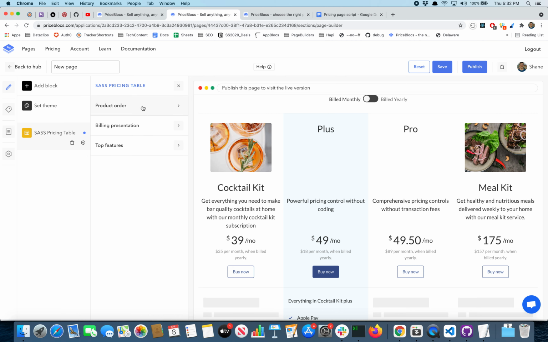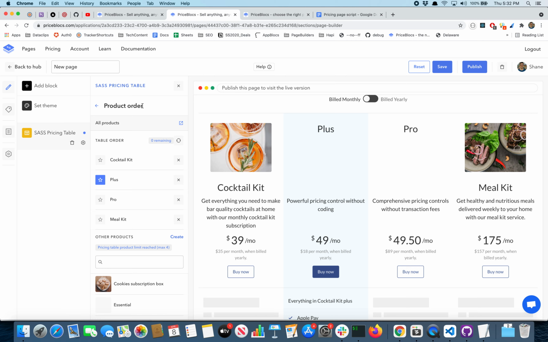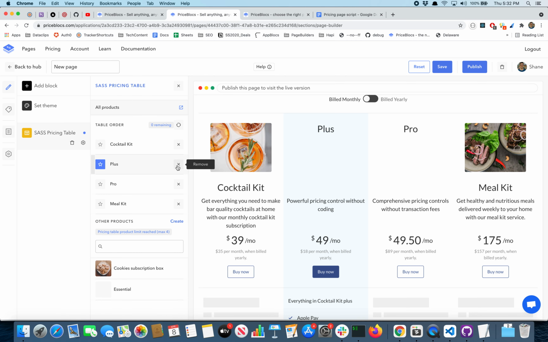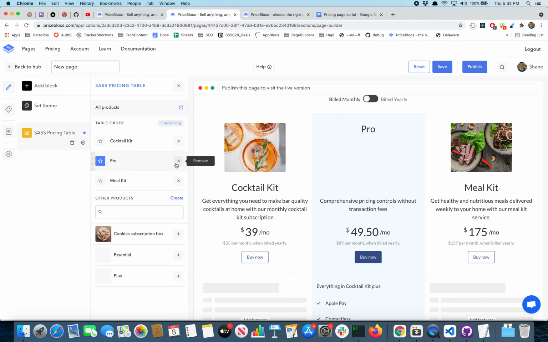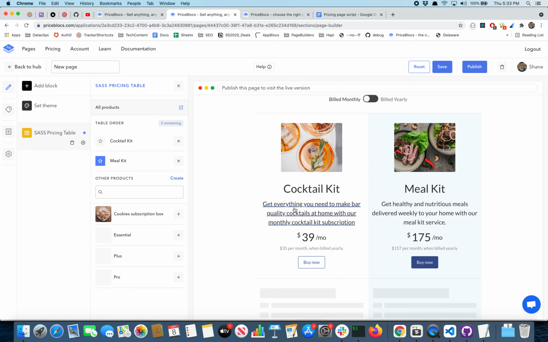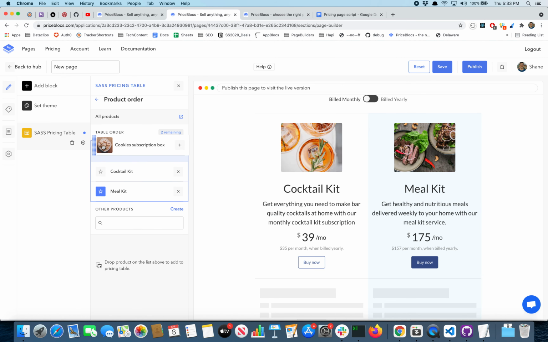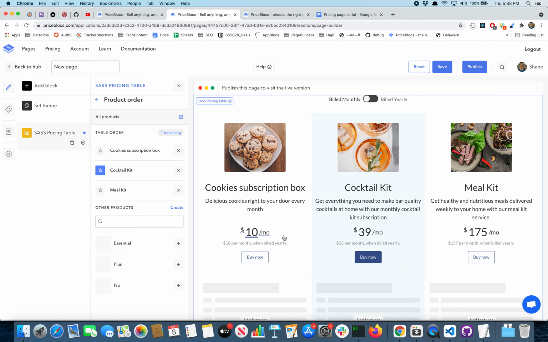To control the product order or the things that are on the page, we can hit the product order menu. We can scroll down to the ones that are on the page currently. I don't want Plus, so I'm going to remove that. I don't want Pro, so I'm going to remove that too. I do want to add in the cookies box, so I'm going to just drag that in, just like that. And cool, that's kind of how I want the product layout to look.